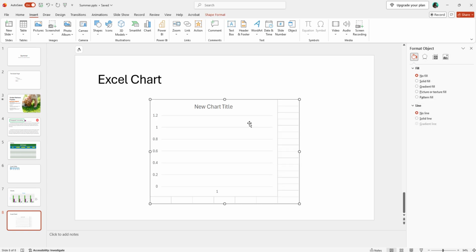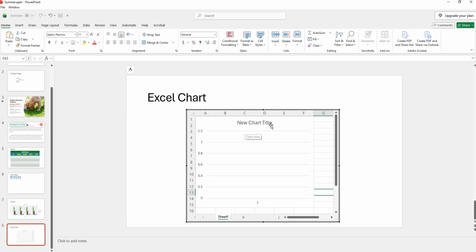All right, and it looks exactly the same as the linked version, but the difference is now we have to edit it on the slide. So if I double click this, it's going to give us this kind of funky inline editing that we can do directly on our slide, but it works exactly the same way as you would see in Excel. You also see it changed our ribbon up here. It no longer has the PowerPoint ribbon. Now it has the same ribbon that you're probably familiar with in Excel.